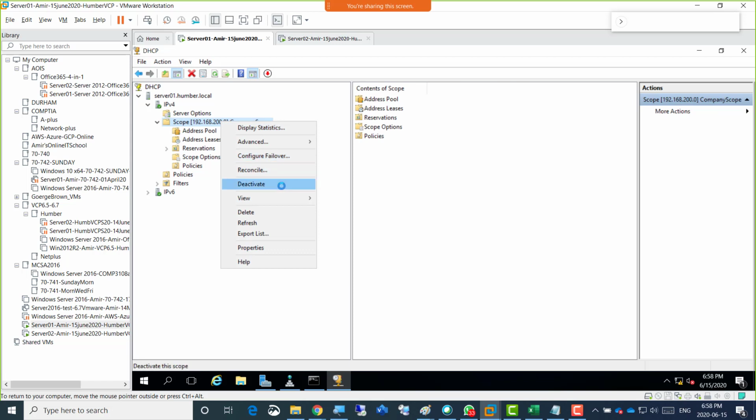Ajibola says the scope is red. So guys, check if the scope is red and right click on the scope and see if activate is written. Click it. If deactivate is written, then it's okay. It's already activated, right? So just go ahead and activate. Does clicking activate solve the problem?